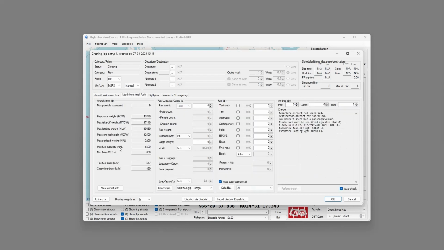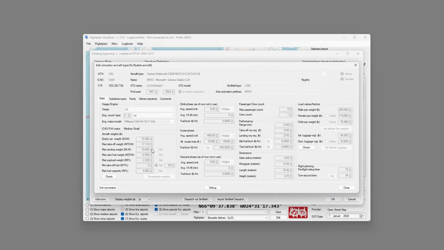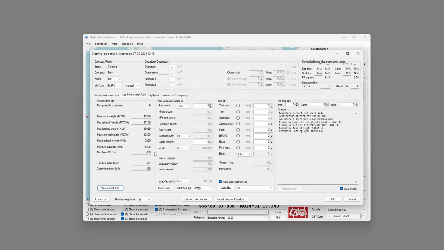The program also enables you to generate a load sheet. Here you have some information about the aircraft, and it is simply obtained from your simulator aircraft. So you cannot change the values, you can just see in here what they are. What's important is the amount of fuel you can carry and the amount of payload you can carry, because it's matched with the load sheet and the fuel calculation.